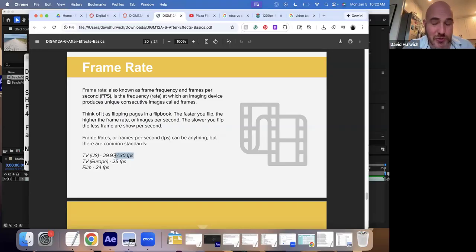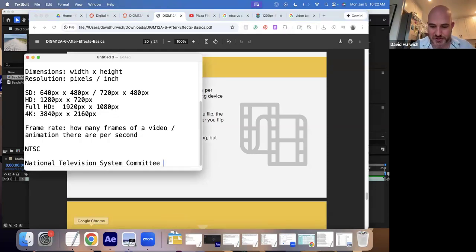These days, you could just do 30 because we do everything digitally and computers can move a lot faster than an old school machine could. And so 30 or 29.97 are pretty much interchangeable. So if you were doing something for US television or film, I would probably say it's a good idea to set your frame rate to about 29.97, 30. If you're setting up something for Europe or parts of Asia, they use a different system called the PAL system.